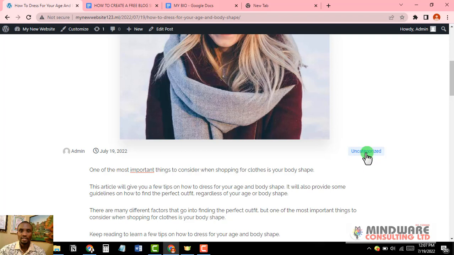So now you can see the category here, it says uncategorized. For each post, you should have a category. It's good that your audience know the category that the post falls in, depending on what you're blogging about, whether fashion, travel, food, whatever it is. So each blog post should be put in a category. To add a category to your blog post, you come back here, edit post.